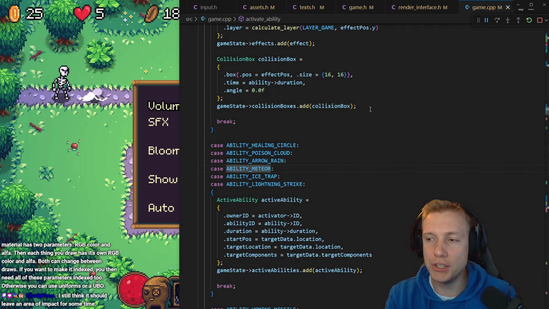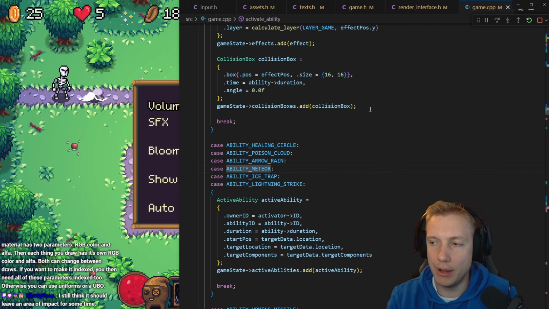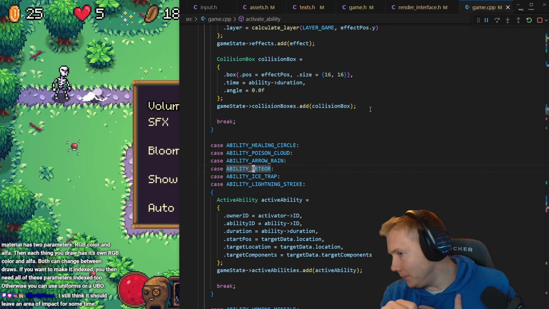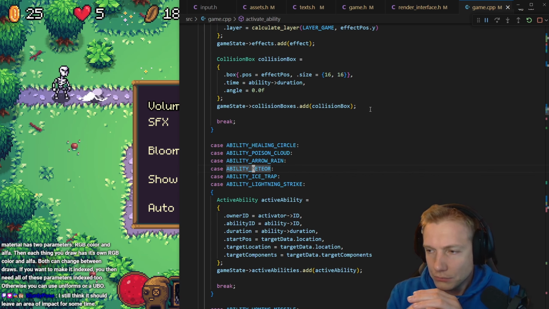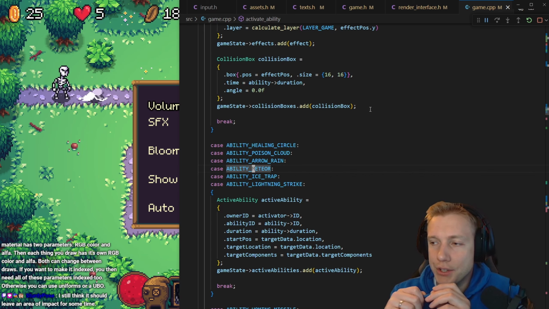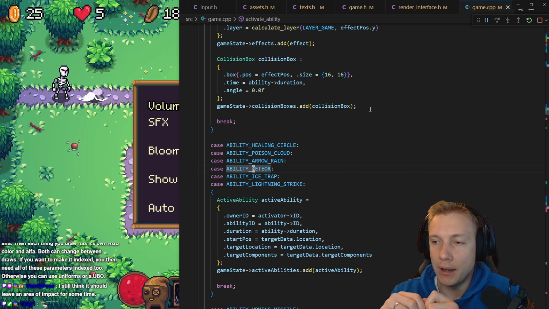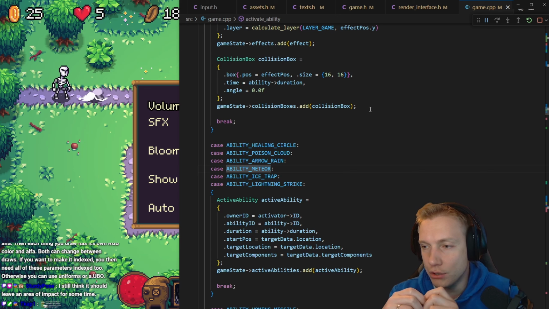A material is like an interface to your shader parameters. Like a simple material has two parameters, RGB color and alpha. Each thing you draw has its own RGB color and alpha. Both can change between draws. If you want to make it indexed, then you need all of these parameters indexed too. Otherwise you can use uniforms or UVO.